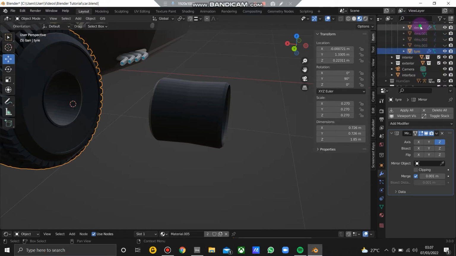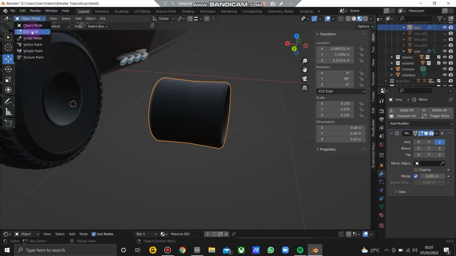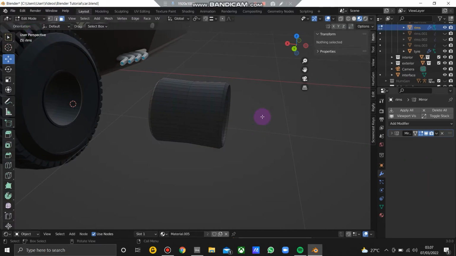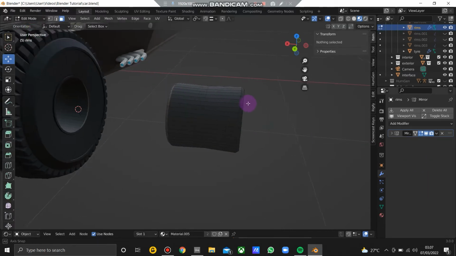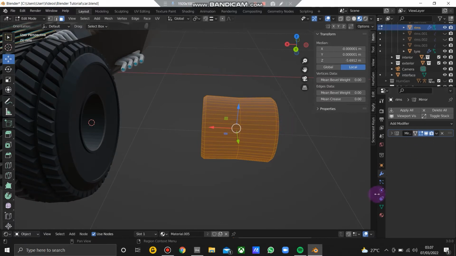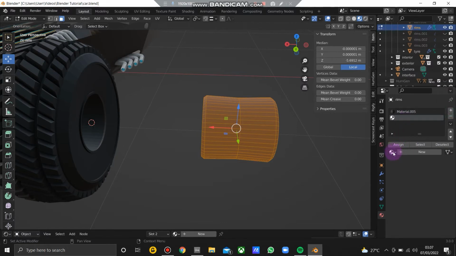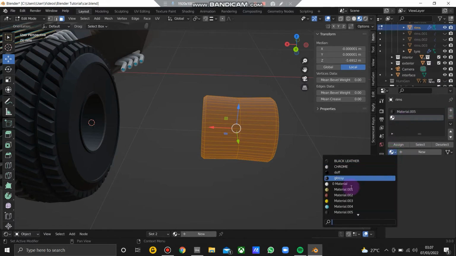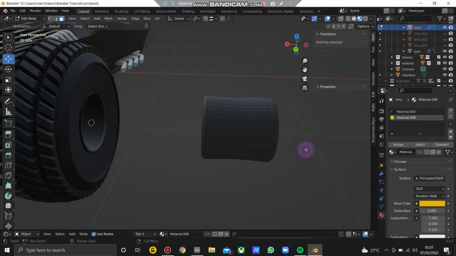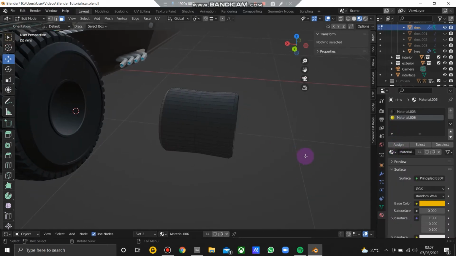So as for the rims, what we're gonna do is we move to edit mode, and I like to set it on a different color. So select all, and then material, add new material. Maybe I use the one I used before, something yellow, and assign.